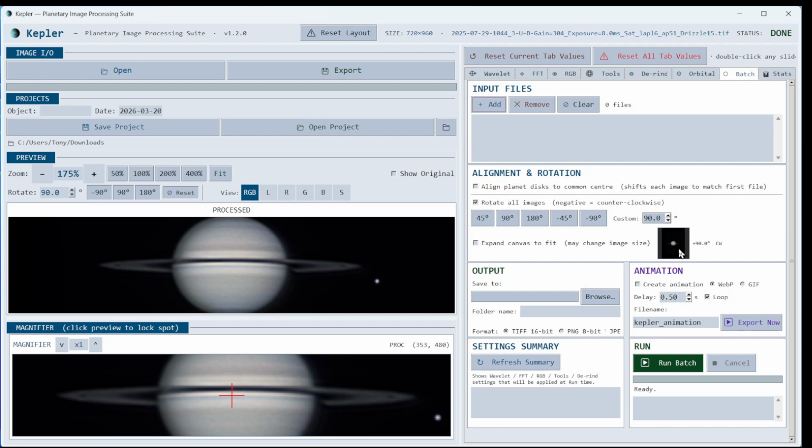And you can even do things like animation of your images. I'm not going to show it on this Saturn one because it's not really optimal. But you can also do things like refresh the summary. So this gives you a little box here. It says, here's all the things I'm going to do to your images based on your workflow. And then you just click on Run Batch.